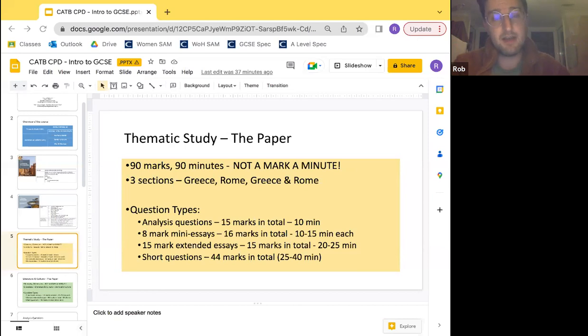Section C has 15 marks worth of analysis questions. We'll talk about those in more detail in a minute, but those essentially are questions where the students are provided with a source, and they'll be expected to identify something in the source and then to suggest what that thing that they've identified might show us, what it might mean. It's analysis of a source. So there's 15 marks for those questions.